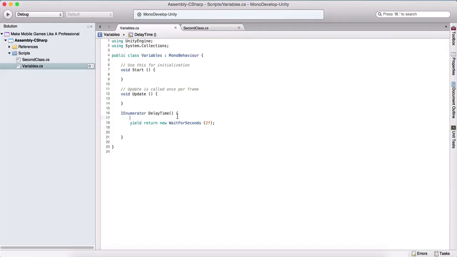We can also write code before this statement, it will be executed, and after that we will wait 2 seconds and execute the code that's after this statement. So let's say for example Debug.Log, and here we will say "waited 2 seconds". And now in our Start method, we can call our coroutine, but we cannot call it as a regular function like this. This will not work.